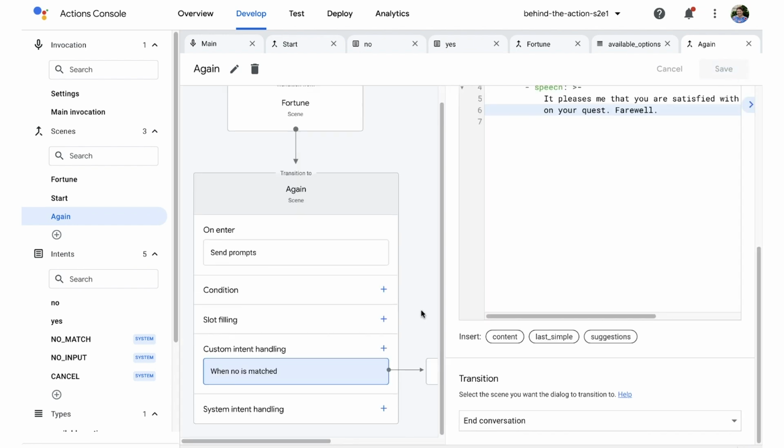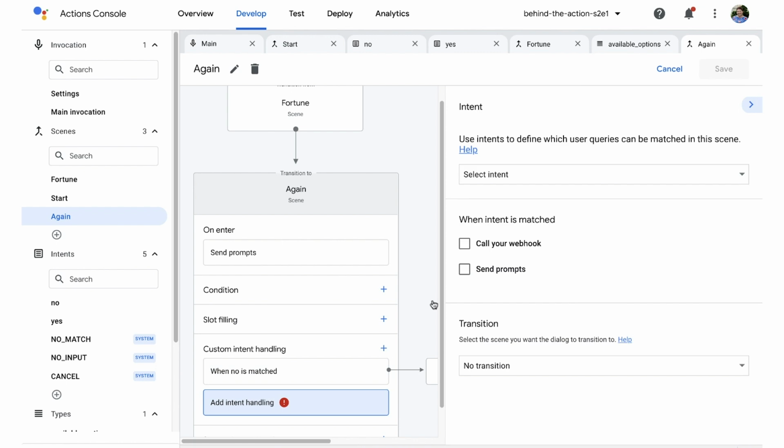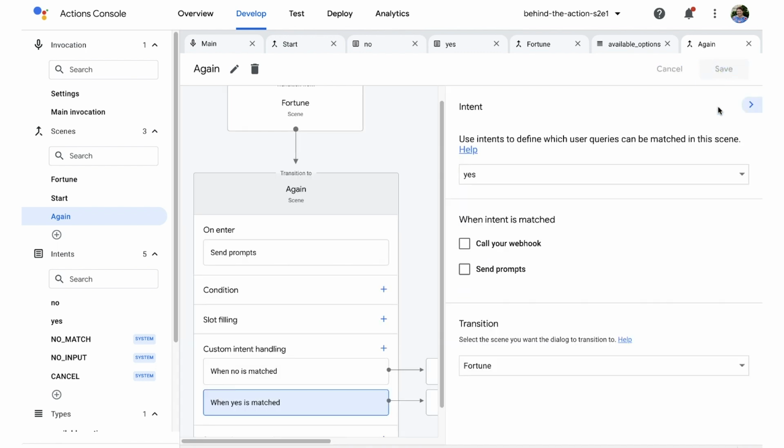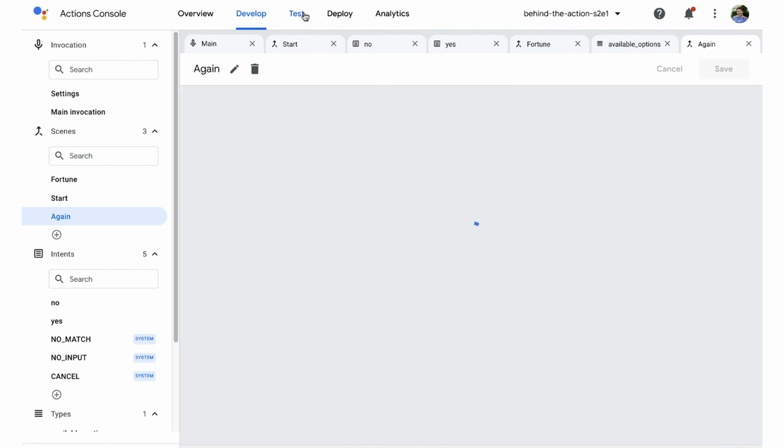And now let's add in the yes. And so let's click on the plus sign. Let's add in the yes intent. And I believe I added, oh no, I didn't. We're going to click on the yes intent. And then what we're going to do is have it transition over to the fortune scene. And so this way, when the user says yes, it goes to the fortune scene, and they could do that cycle again. So I'm going to click on yes. And let's test this out. Let's make sure that this all works. Let's go to test.